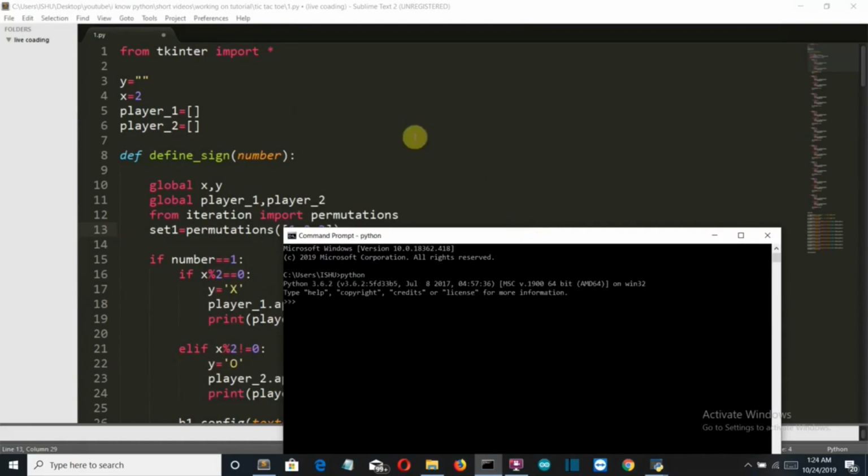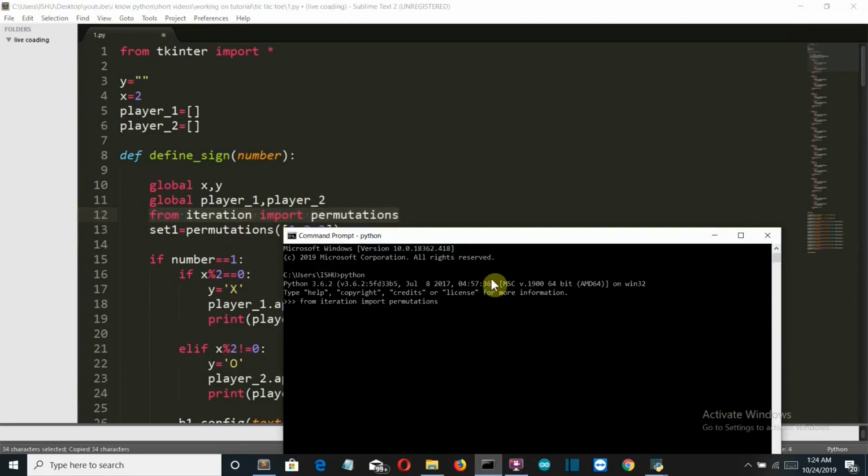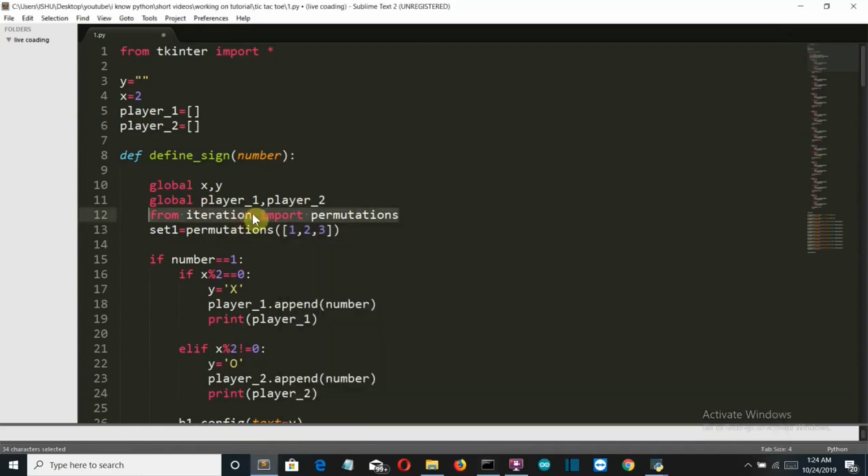Python. Now we are going to import this package, so I will copy this from here, and this package also comes pre-installed. There is no package as iteration. It should be itertools. Actually it is not iteration, it is itertools, dot import permutations.